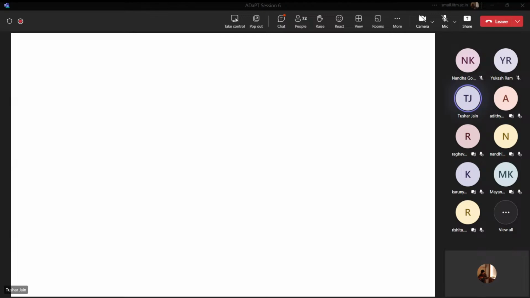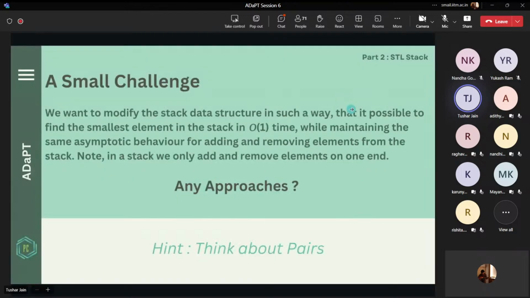Yeah, so Aditya has written an approach and it is correct. So what we can do is we can check the last value and then we can store it, and it's not necessary to pop it, but yeah, we can check it and then change the temp variable which we have to get the minimum.